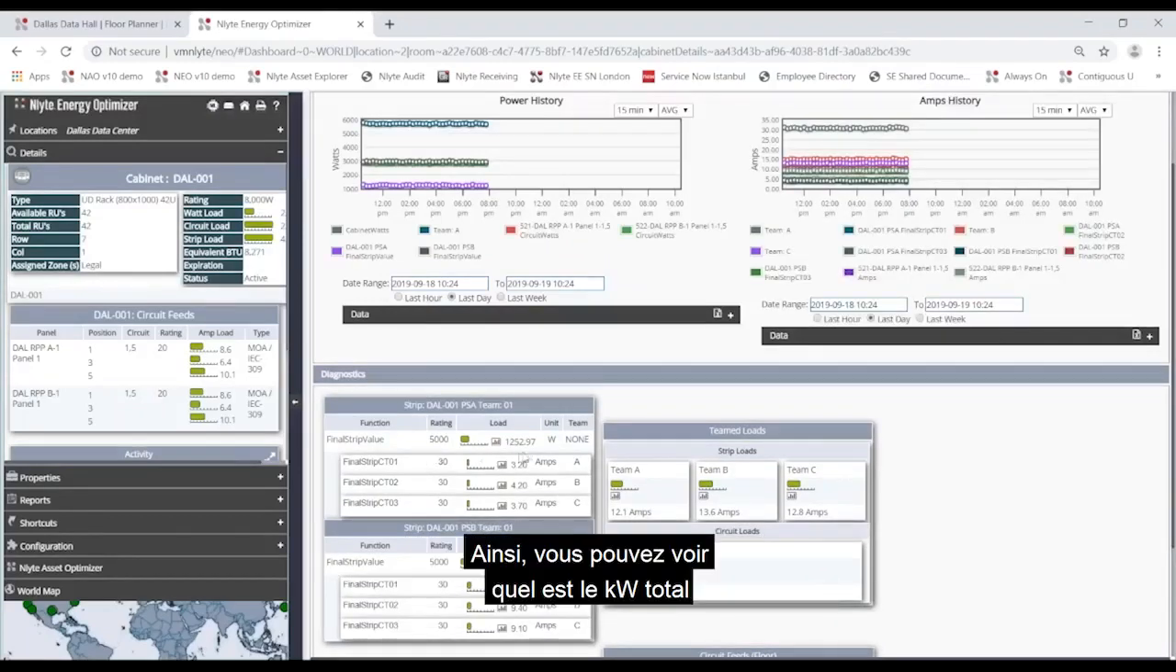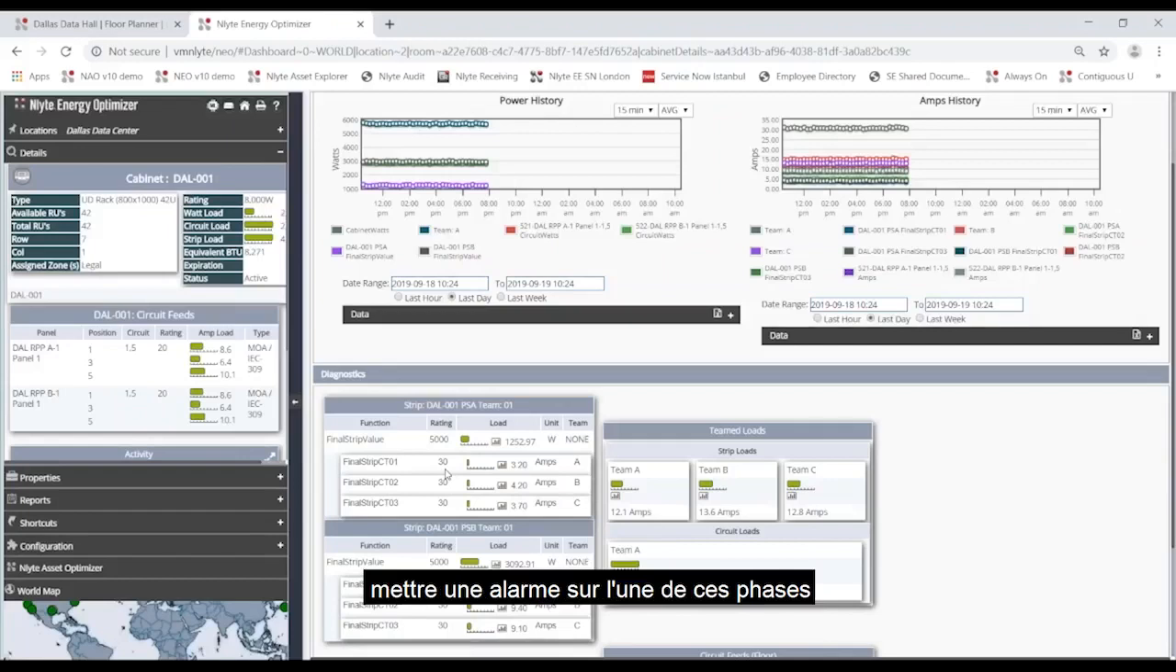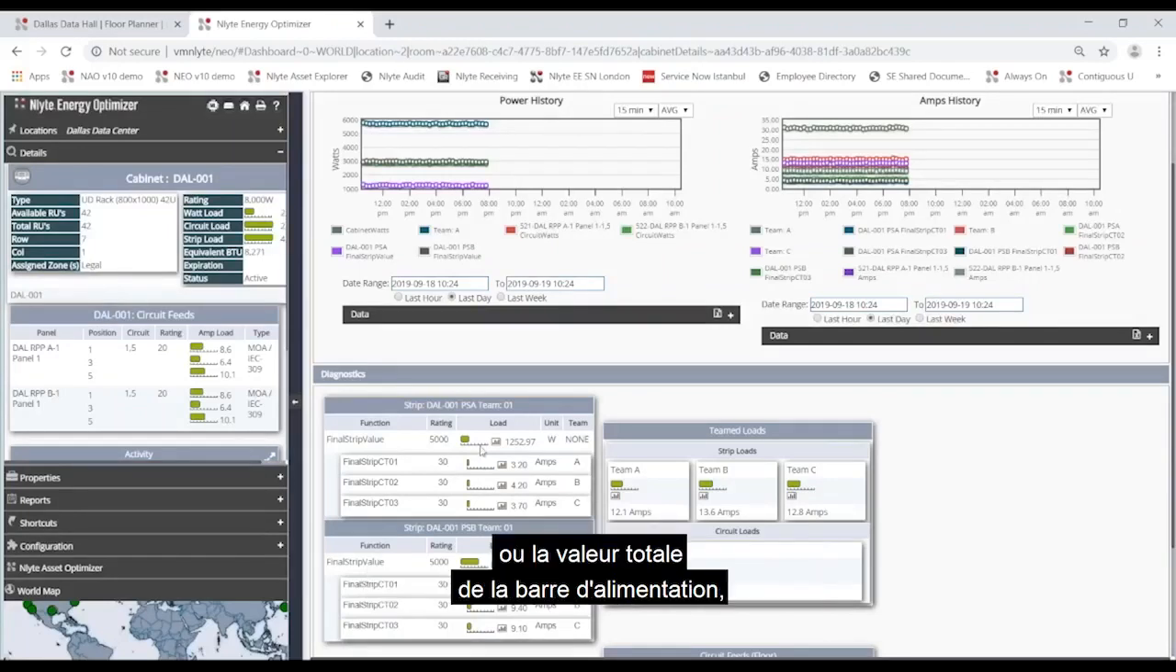So you're able to see what the total KW is versus amperage in terms of 3-phase power. So this is a 3-phase power strip. We can break that out and alarm on any of these phases or phase imbalance or total power strip value if that's something that you're interested in.